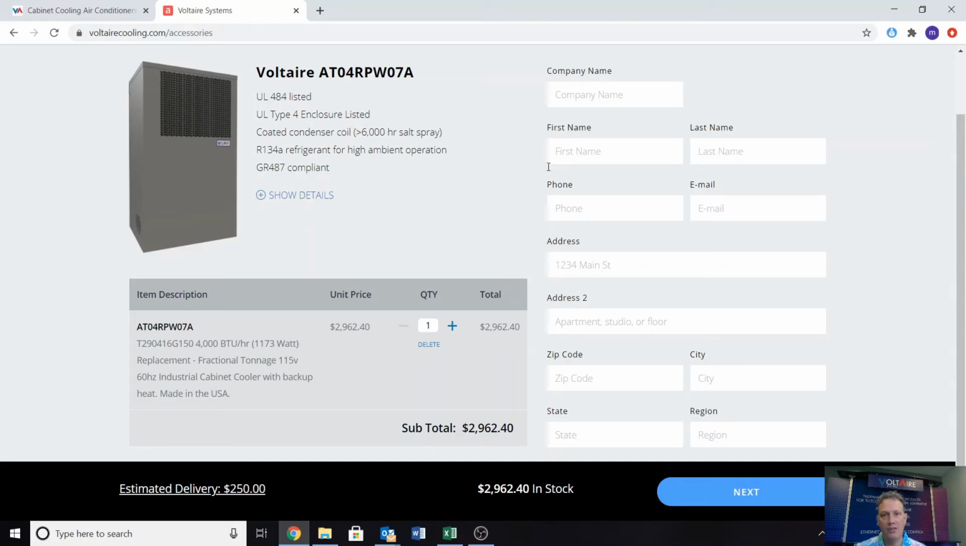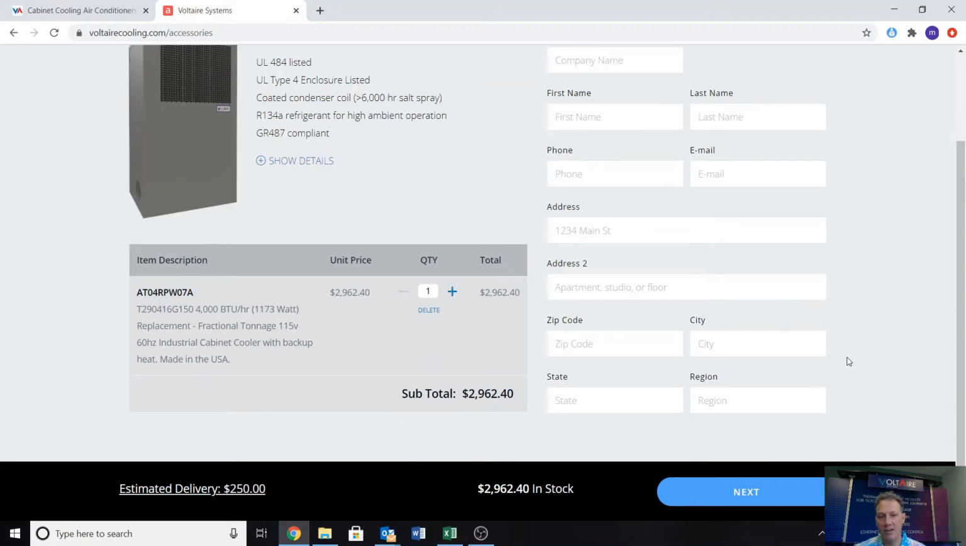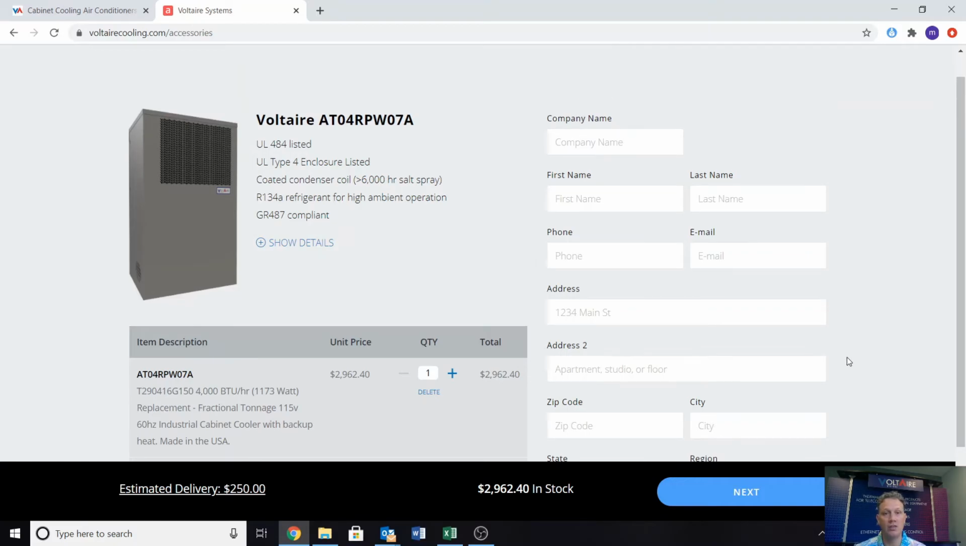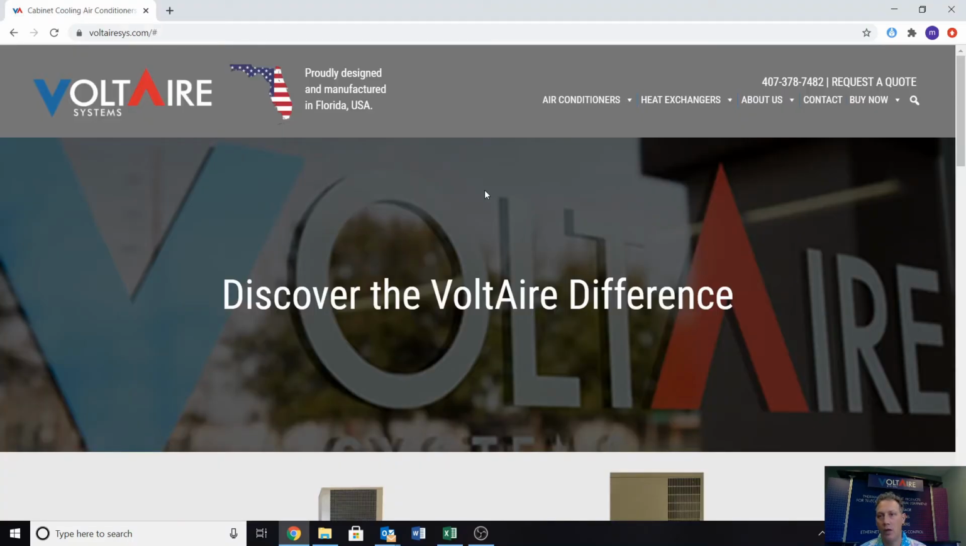And then you'll land on your cart page. You would fill out your company name. Once you fill all that in, you would hit next and make your payment. The unit would be processed and you would receive it based on the lead time that was quoted on the previous page. Well, I hope you found this tutorial very beneficial.